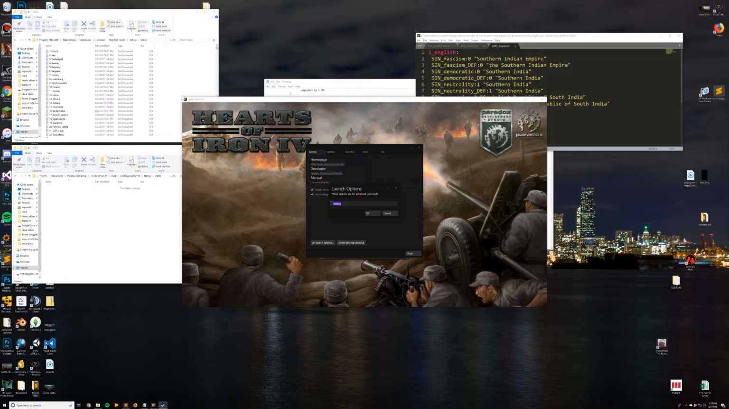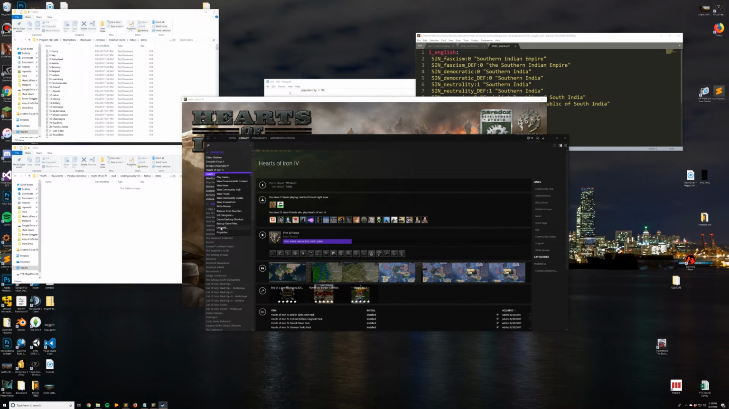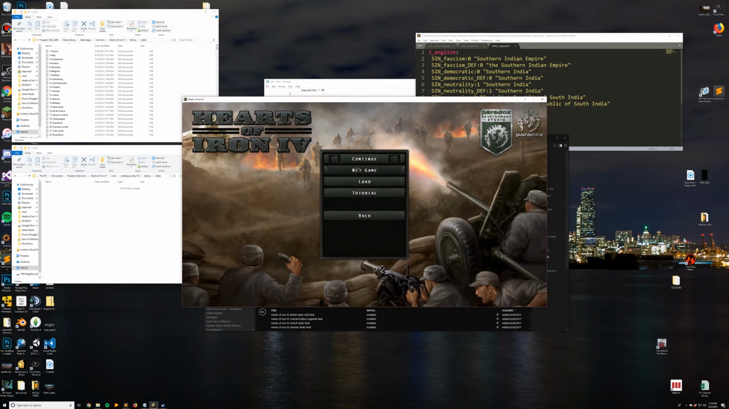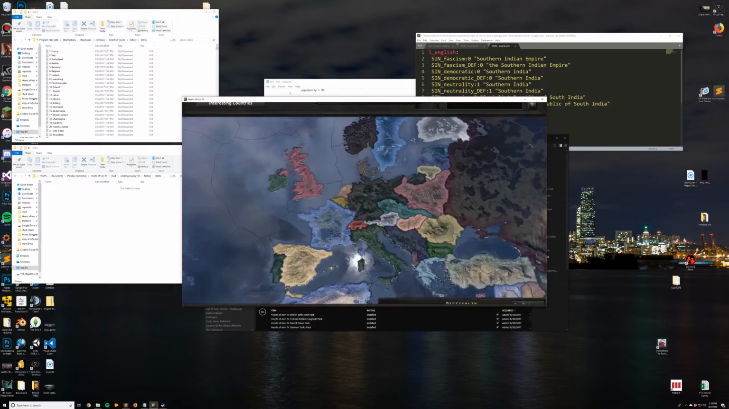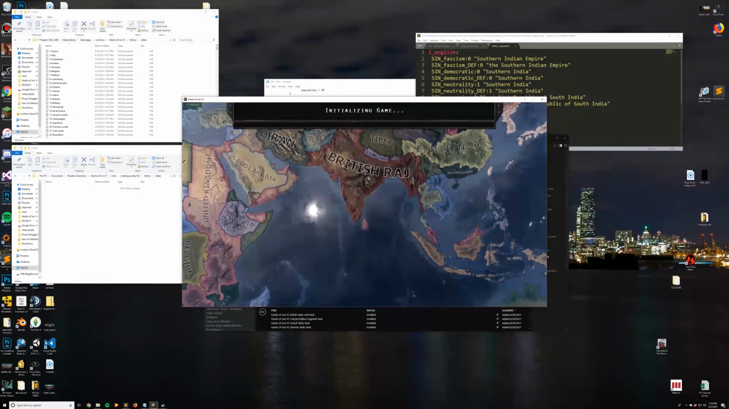I did show you how to do this in the first video, I believe, but if not, just open up Steam, right click properties, set launch options, -debug, and then restart Hearts of Iron 4. But once you've done that, go ahead, open up the game, just select any random country. We'll just be British Raj, because why not?